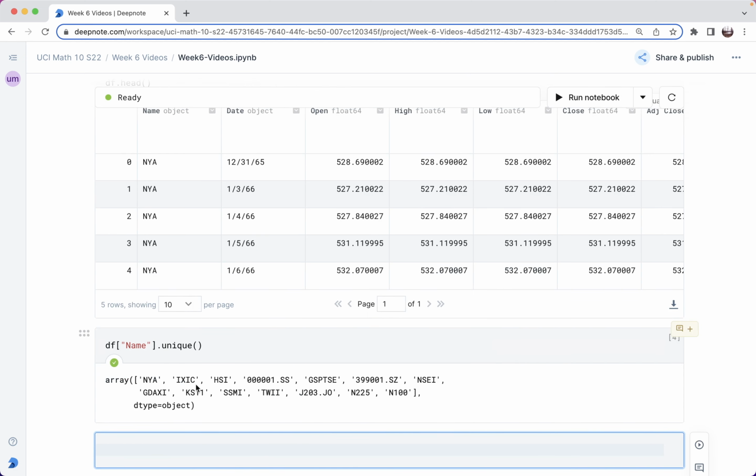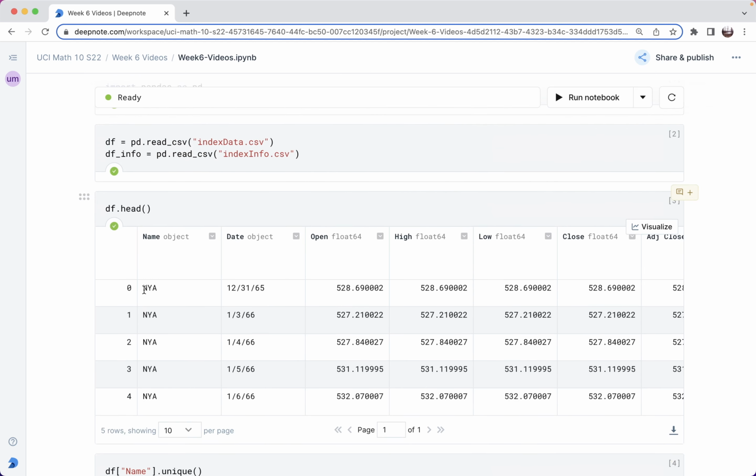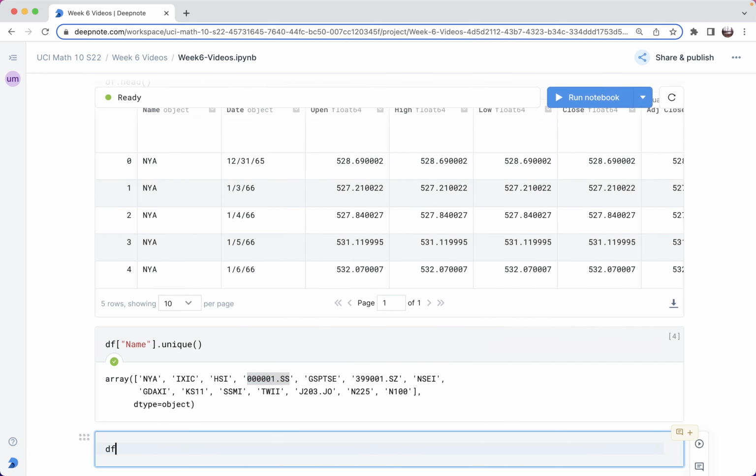And here they are. Really the only one I have memorized, I think, is that NYA stands for New York Stock Exchange. And some of them, like especially this one, it's pretty much impossible to get meaning out of that. So I have this other data frame called df_info. Let me show you that.